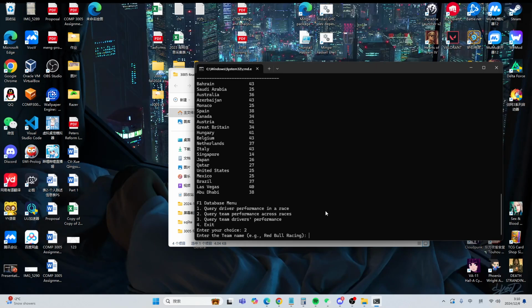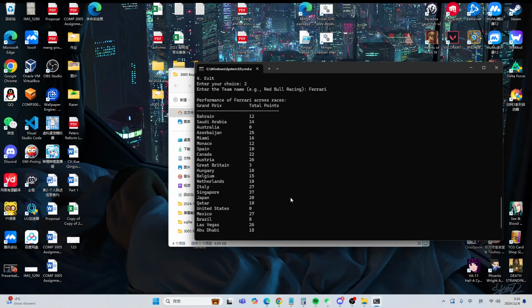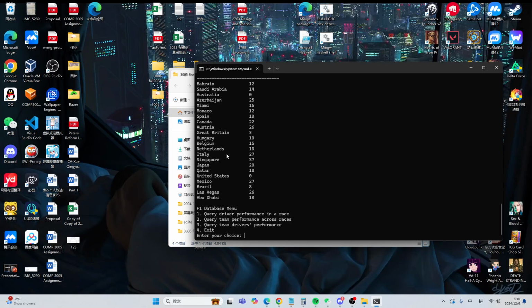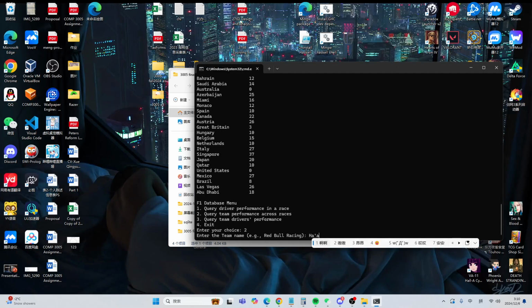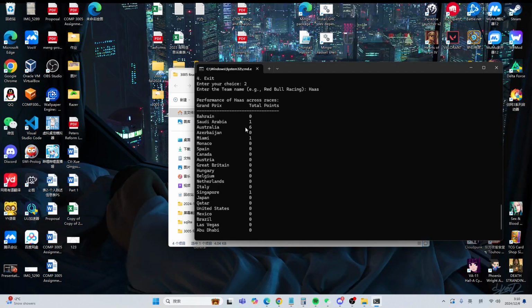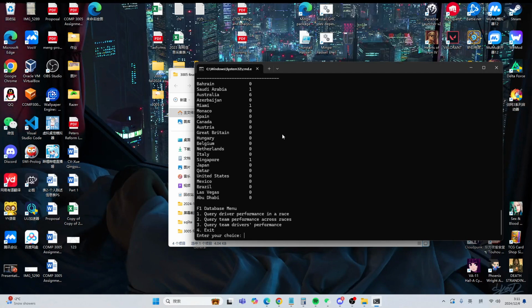We can take a look at maybe Ferrari. 12 points in Bahrain, 0 points in Australia and the United States, 3 points in Great Britain. Totally not bad. For example, let's say Haas. Only some points here, 6 points in Australia, 1 point in Singapore, and 0 points in other races here. That's for the second search choice.